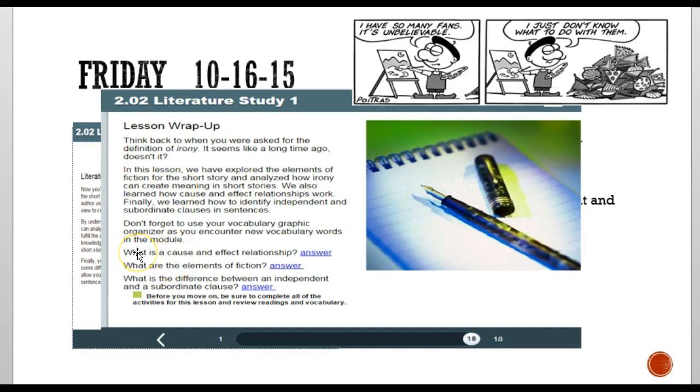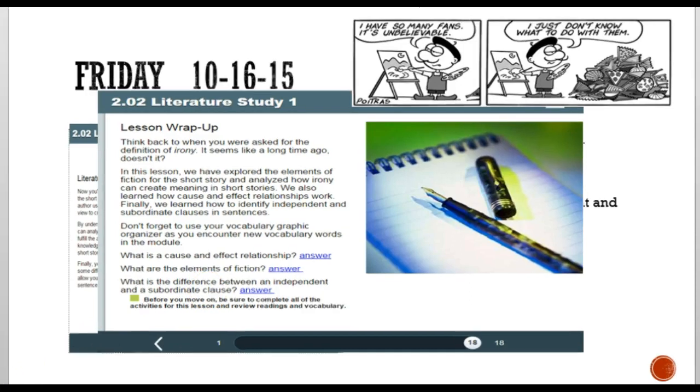You want to make sure that you're really focusing on, do you get what a cause and effect relationship is? Do you understand what the elements of fiction are? And do you know what the difference between an independent and a subordinate clause is? If you're not able to answer these questions on this last slide in 2.02 successfully, that means that you're going to want to click back through the lesson and review again.